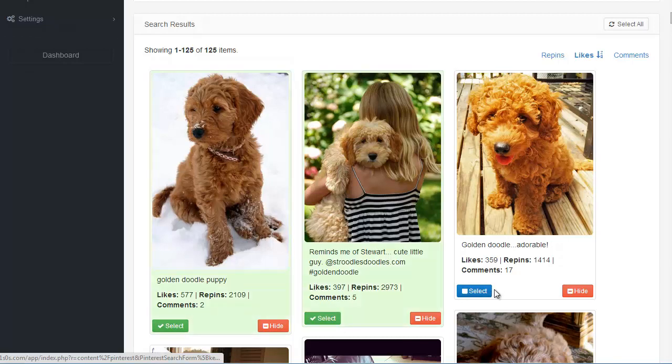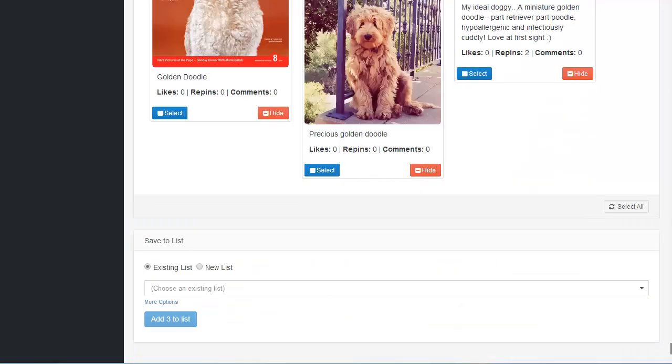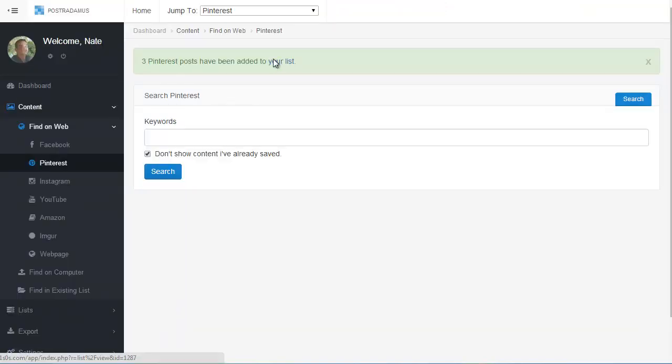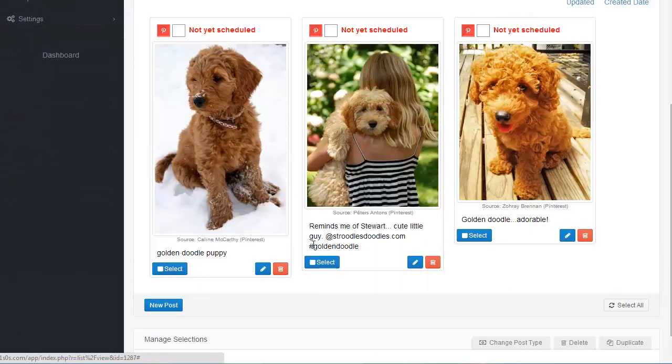We're going to add these first three to our list, just to show you what happens without the post templates feature. So let's say my golden doodle list. And then let's go into our list. Okay, so let's pretend now we want to add a link to every post in our list. And this isn't going to be a big deal because we've only got 3.